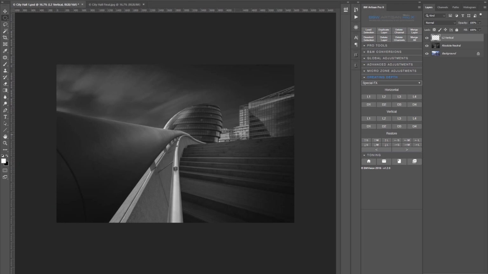Likewise, if I wanted a big pool of light on this staircase here, there you go, and you could just take down the opacity of it, or you could use blending modes. So that's the special effects tool.